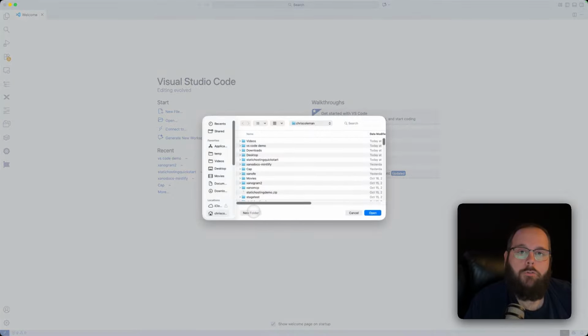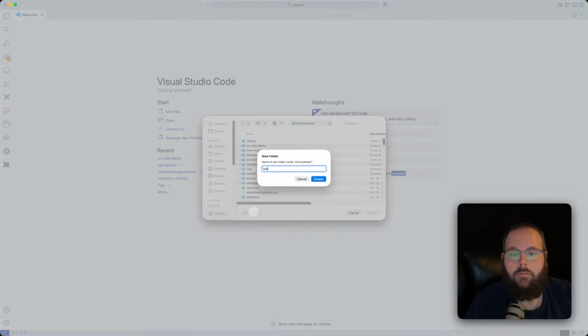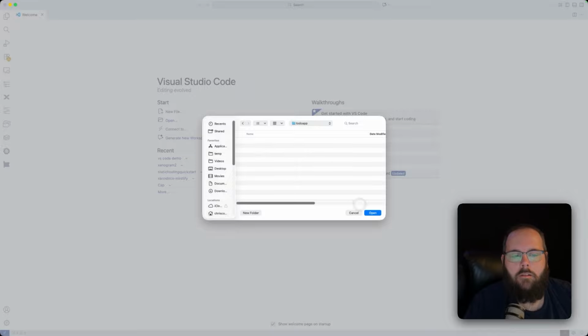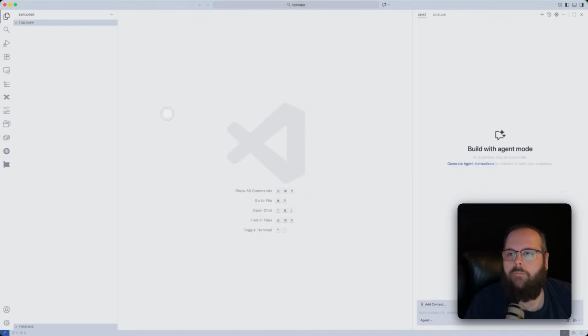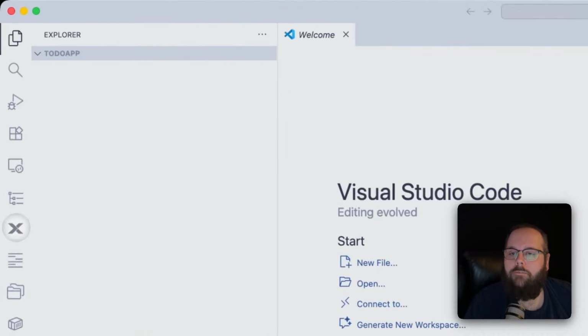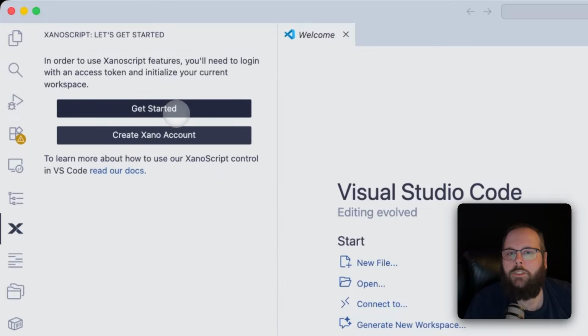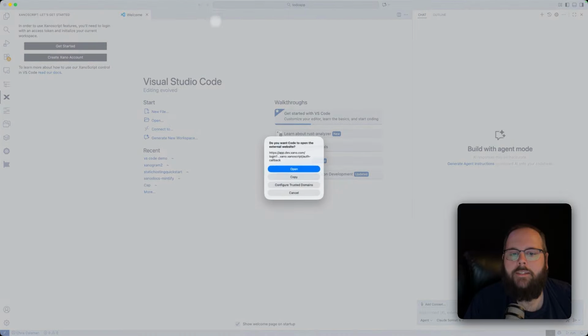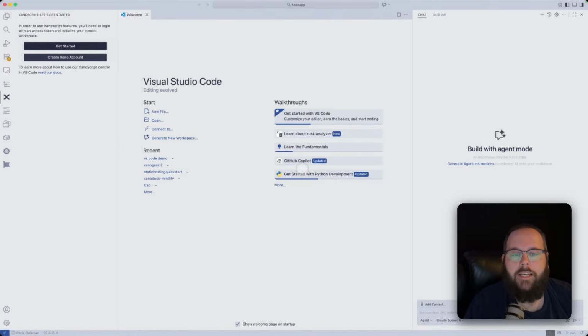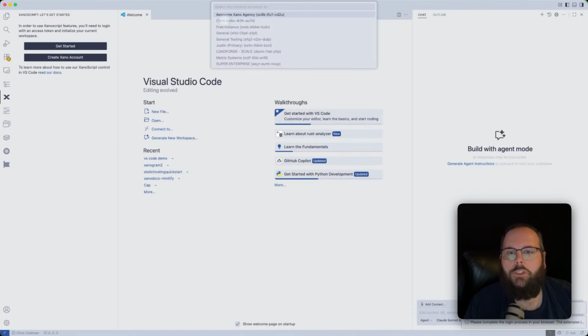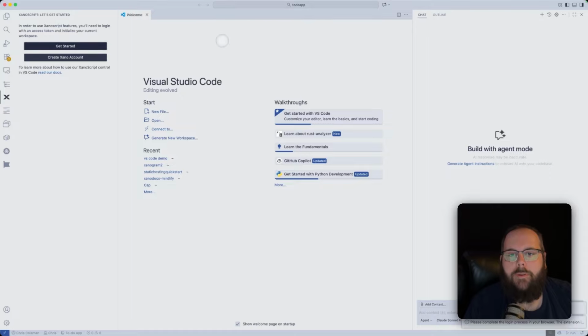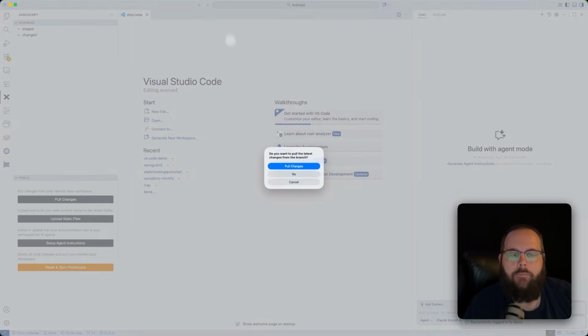I'm going to create a new folder to hold my Xano project. And then we'll just click Open. Over here on the left, we'll click this Xano icon, and then we'll choose Get Started and log into Xano. This is going to open up Xano, and you'll log in with your Xano account. Now that we're logged in, we'll choose our instance, we'll choose our workspace, and we'll choose our branch.